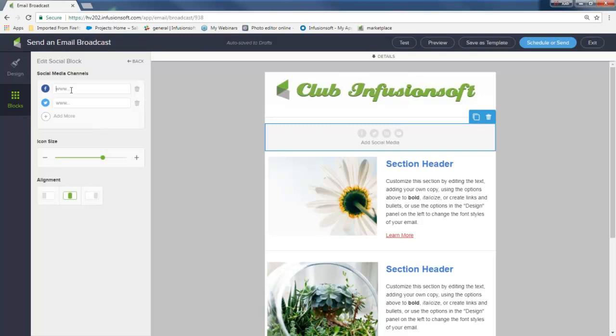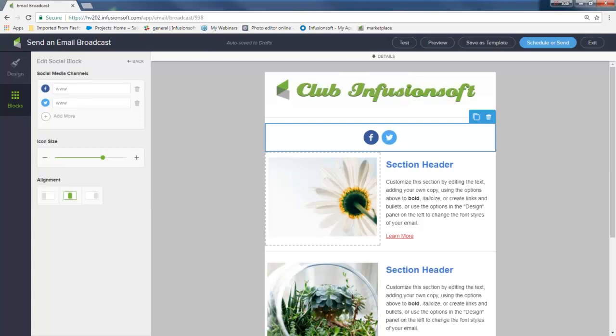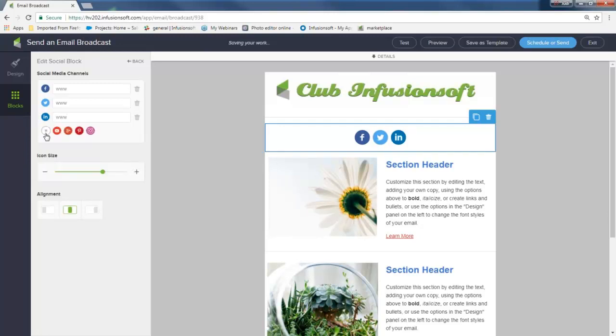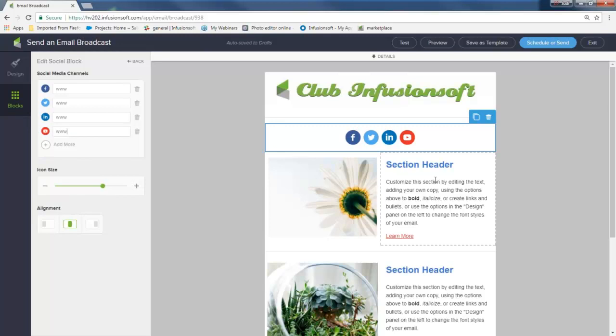As soon as I go to Facebook and I grab my URL, the Facebook icon will appear. When I put in my Twitter handle, Twitter will appear. If I'd like to add more icons, just click on the plus sign, and there's LinkedIn. When I add my URL, it will appear, and so on. You can see we have Google+, YouTube, Pinterest, and Instagram. As soon as you add your URL, the image will appear.